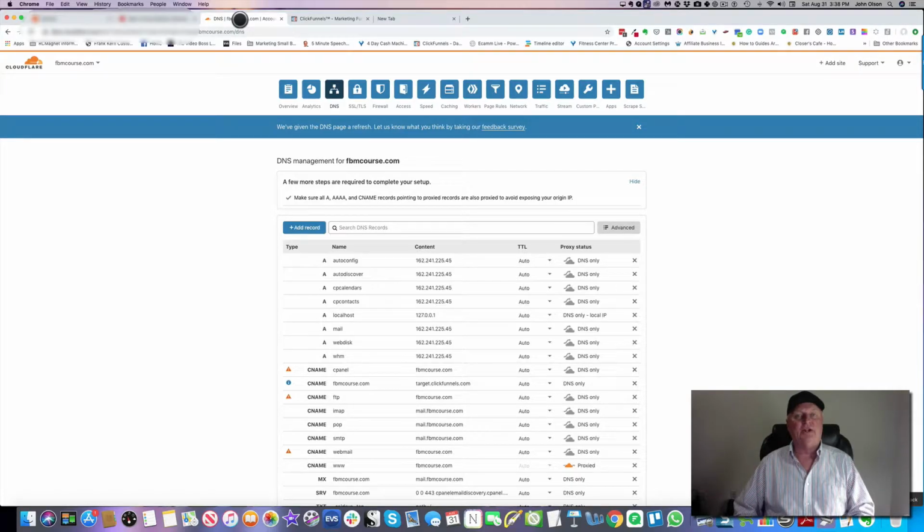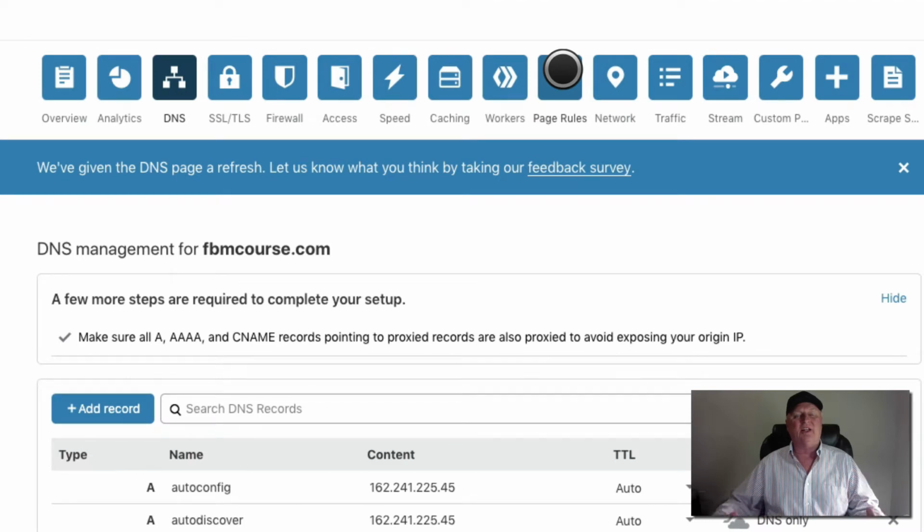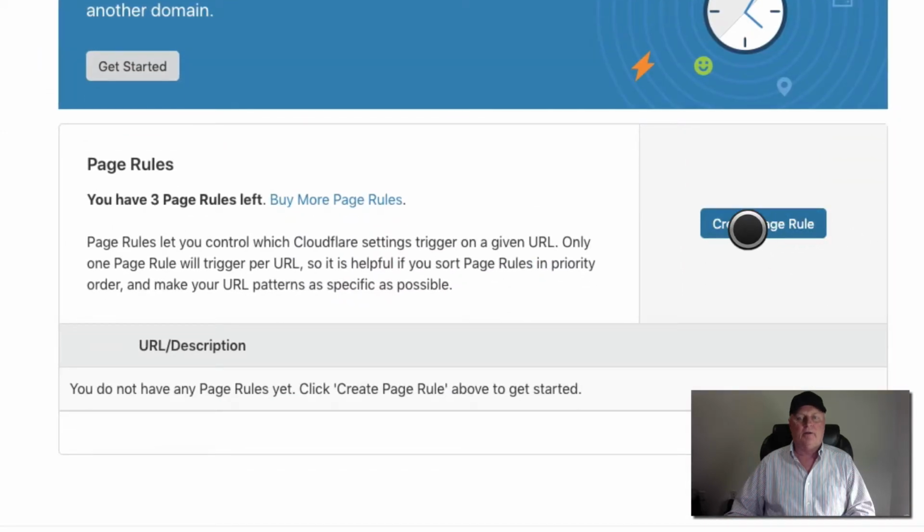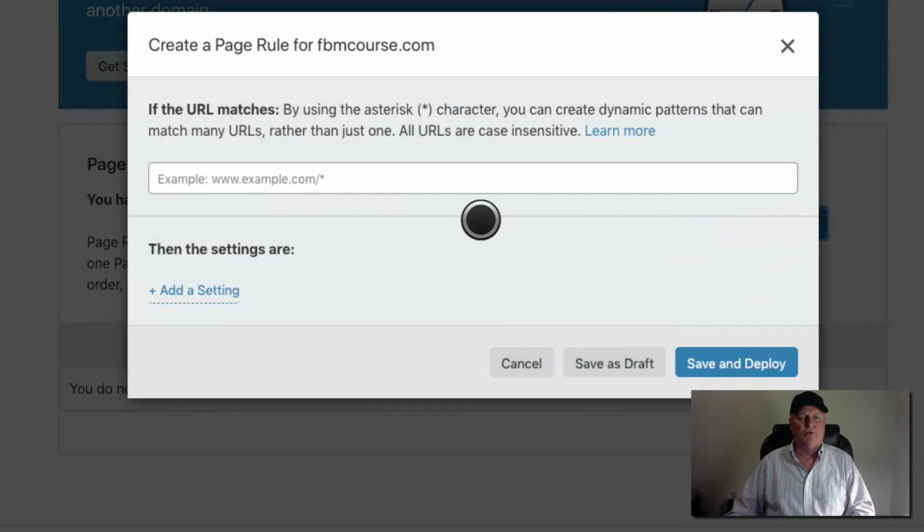Okay, now that we've done that, what we want to do is set a couple of page rules. And this is going to help us because there's lots of different routes that come into our domain name. There's HTTP, there's HTTPS, there's www, you get it. So by setting a couple of page rules, it's going to allow all those different routes to converge into our domain, and none of them will get blocked.